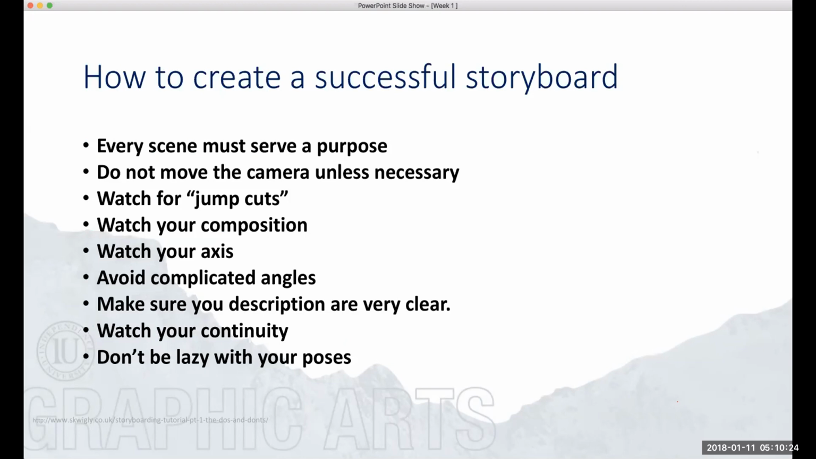Watch for jump cuts. Jump cuts are a cut from scene to scene that appears to pop. It usually comes from cutting from one angle framing to a very similar angle framing. This is very jarring to look at. And it will appear that things in your scene, like your characters, will jump.